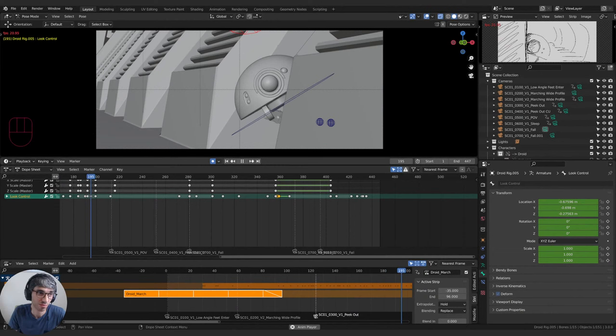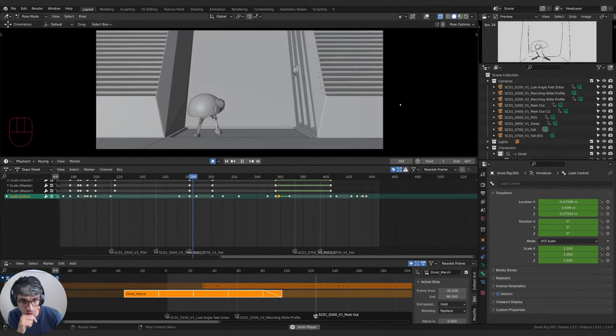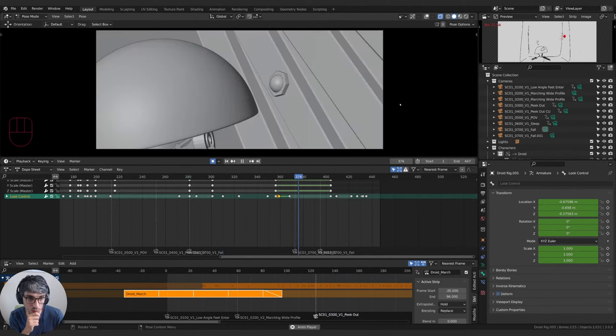It's mostly a time saving thing. So we're going to animate individual walk cycles, make sure everyone's feet land. I feel like he kind of goes like that, you know.